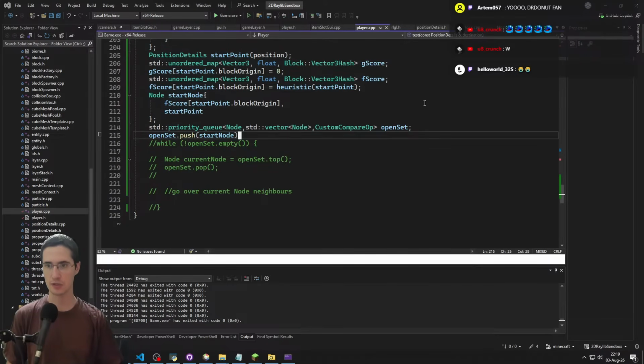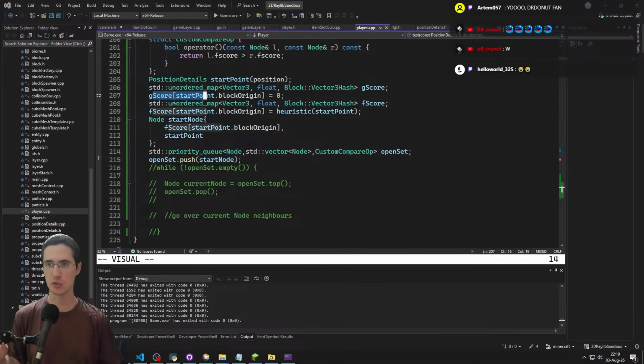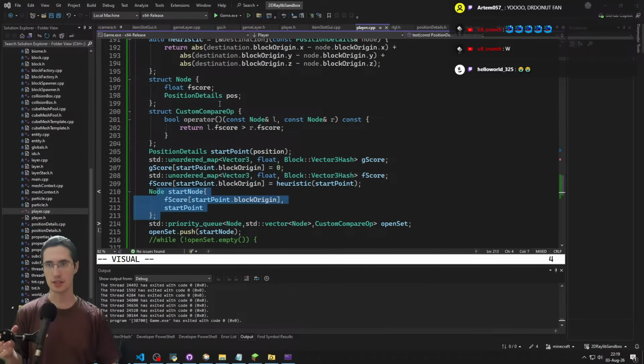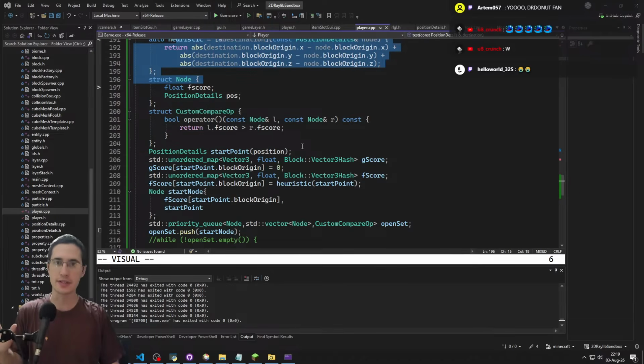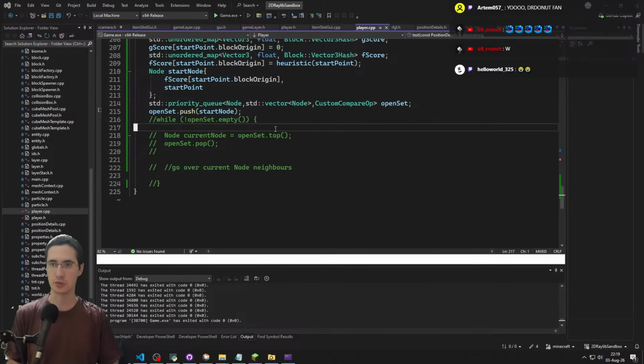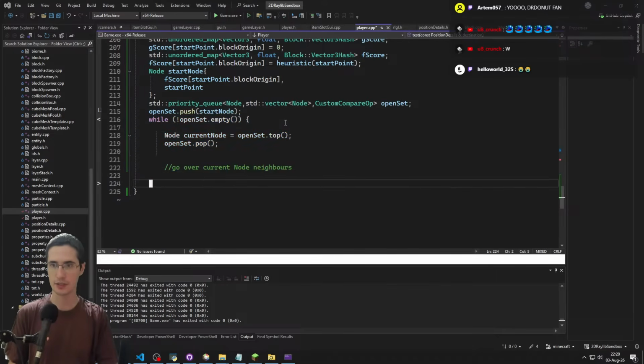We're pretty close. Okay, we have a priority queue. We have G scores and F scores. And we have nodes, and we can order them, etc. We have a heuristic. We have everything we need, chat. Let's do the main loop of the A star.